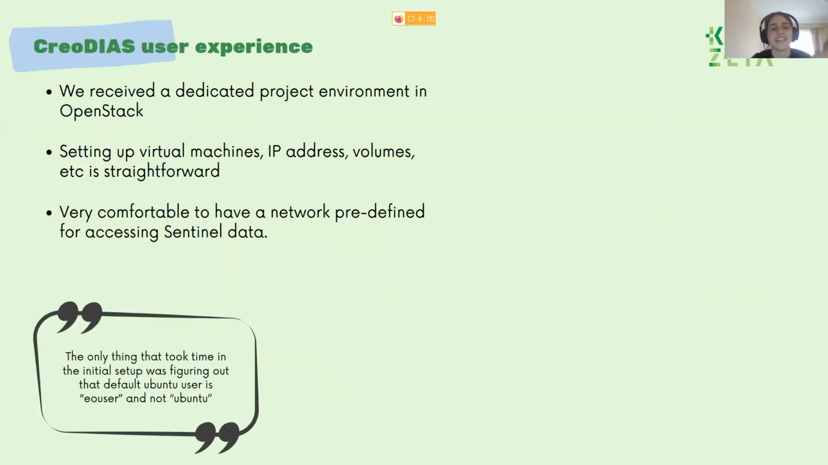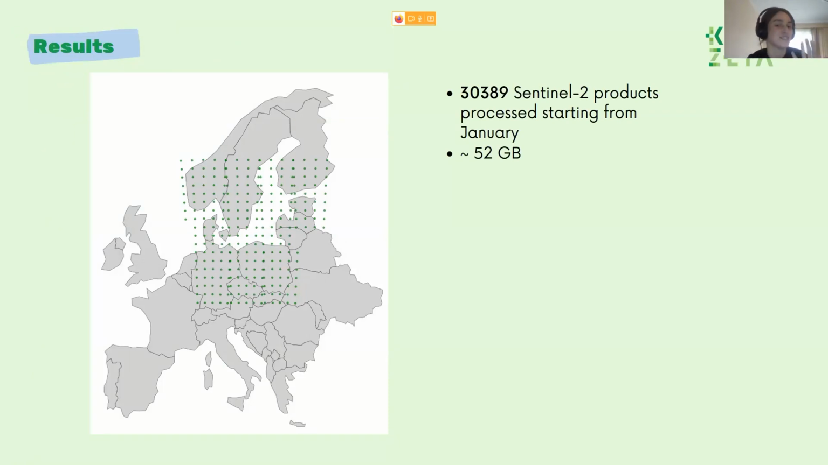Here I was talking about OpenStack, where we got a dedicated project environment. It wasn't me who set up everything, but the person who did it said it was a wonderful, easy experience, because setting up virtual machines was very straightforward, as well as setting up volumes. He really liked that it was very easy and comfortable to access the Sentinel data because of the predefined networks, meaning that all virtual machines have all the networks mounted by default. He said the only thing that took time was figuring out that the default Ubuntu user is eo user and not ubuntu.